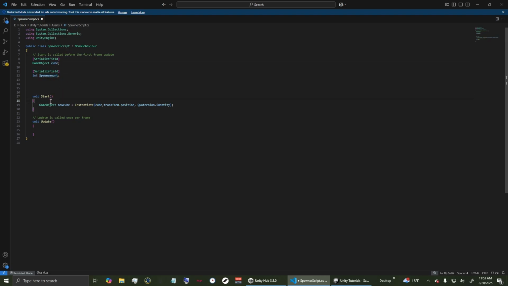And then we see on our start, going to keep this a start. We do not need the void update because we are just running at the start. And in the start loop, this runs right at the start of the program. We can use our int spawn amount. So what we're going to do is a for loop.